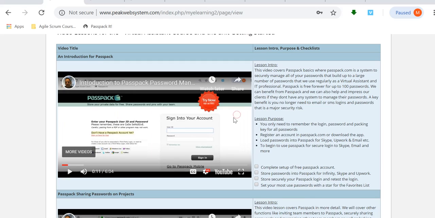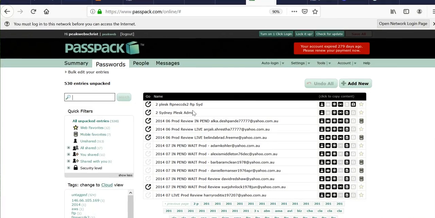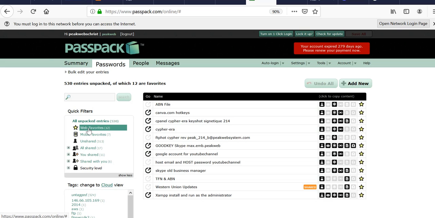I'll put that on pause, just bring it back and reduce it. That video is an introduction to Passback. If I go over here, I've actually got the Passback tool set up, and the checklist tasks are about the virtual assistant students going through setting up their Passback account and then beginning to store passwords in this expert password management system that they use for their email, for their Skype, for their Canva account, and for their freelancer account and so on.